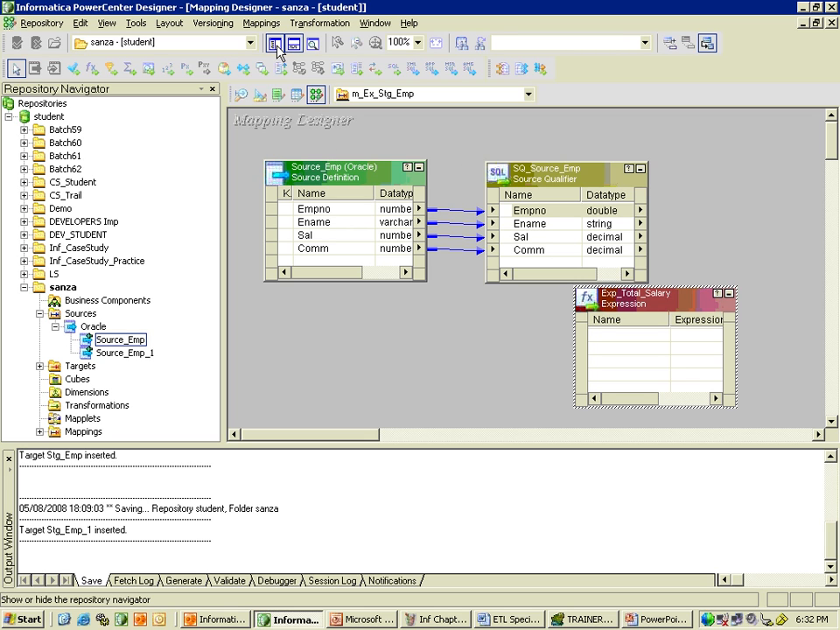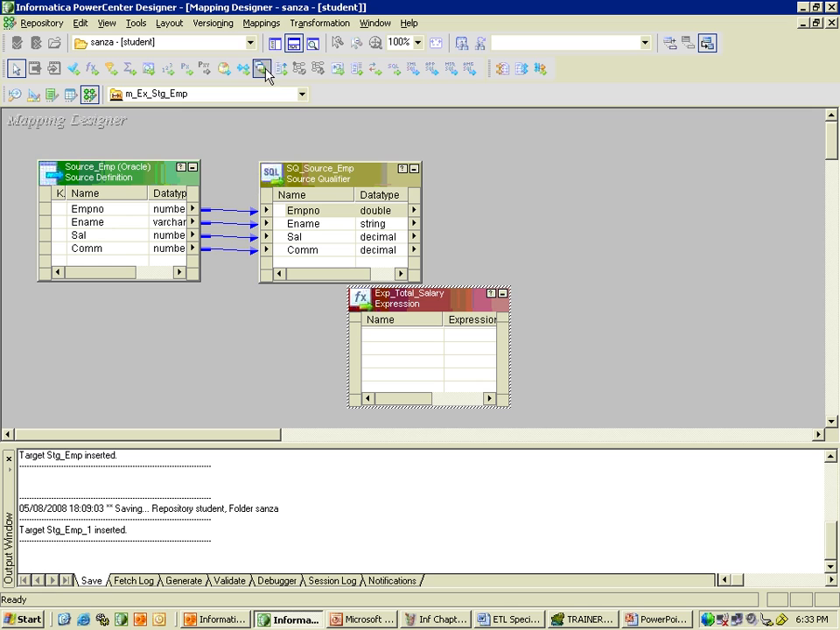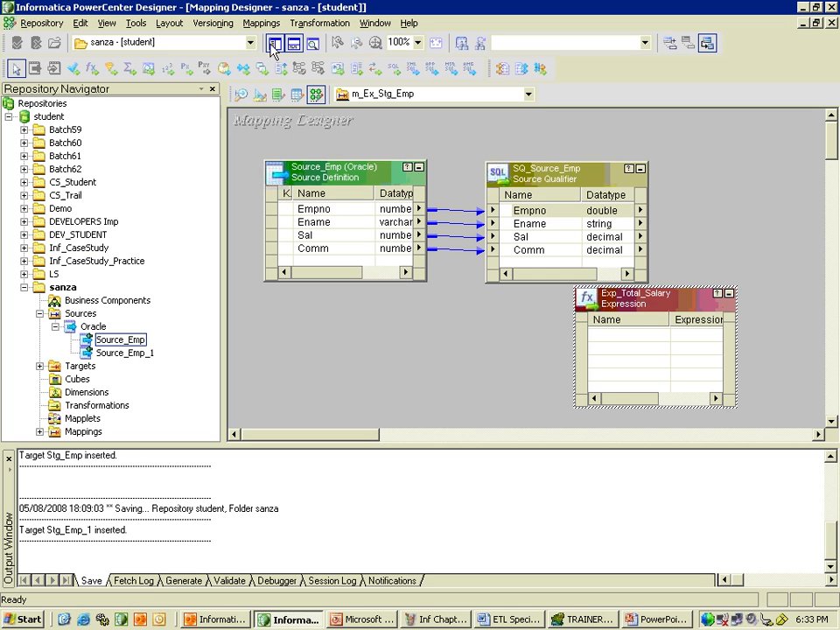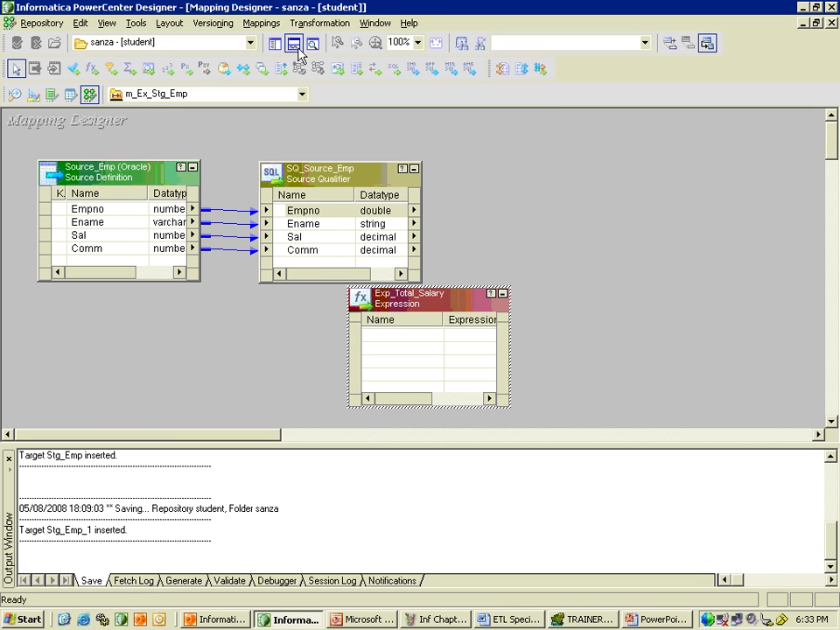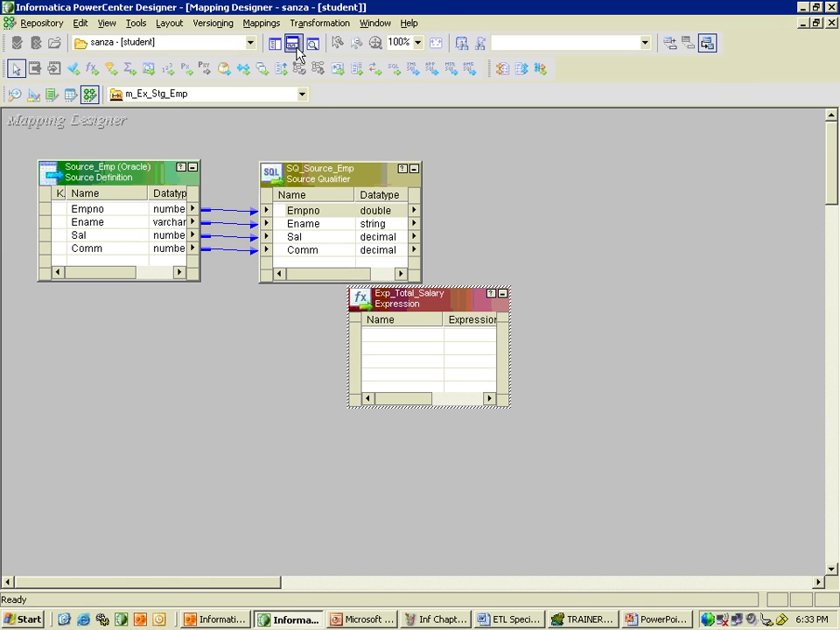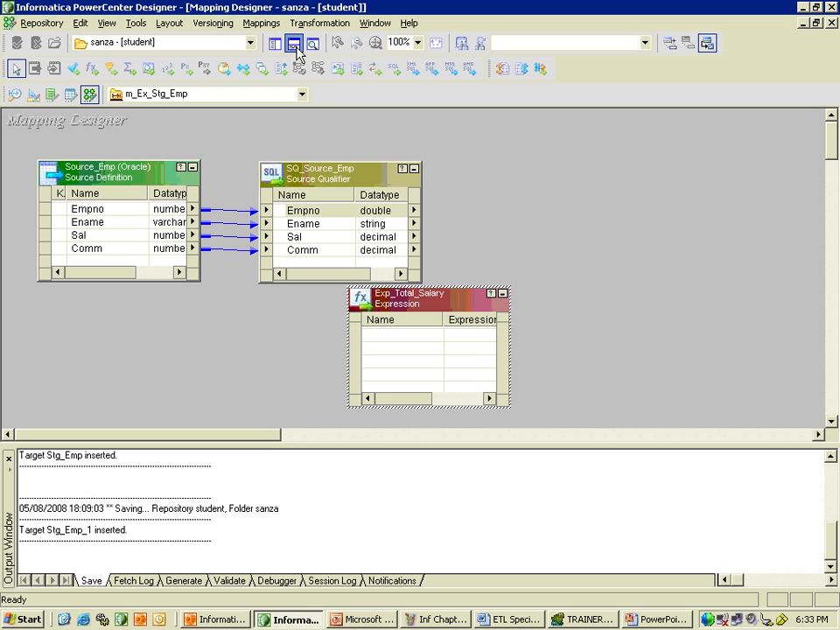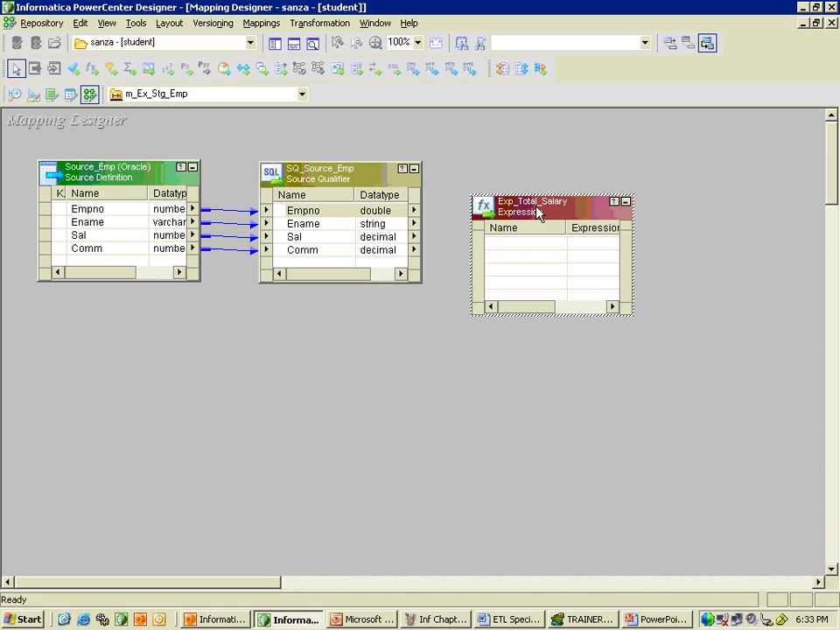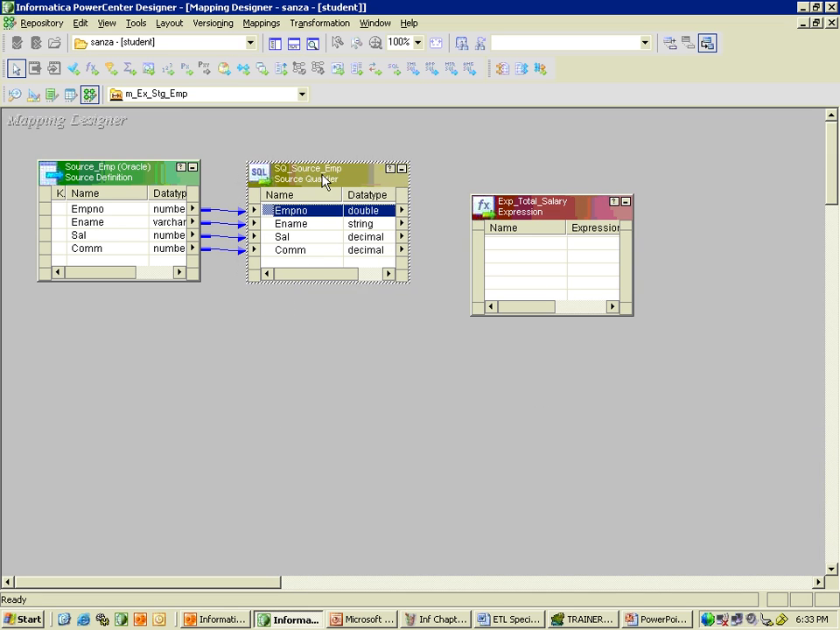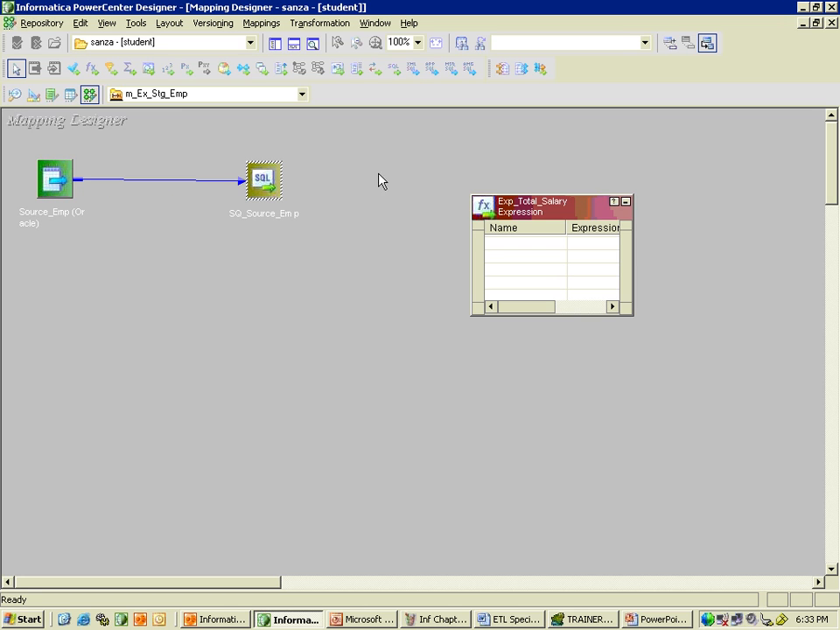Now these are all toggling options. If you toggle like this, and if you want to get the navigator window back, you click on this. Then this is the toggle for your output window. Click again, it will come back, for a more user-friendly tool. To minimize, you click like this. It is called minimizing the transformation.